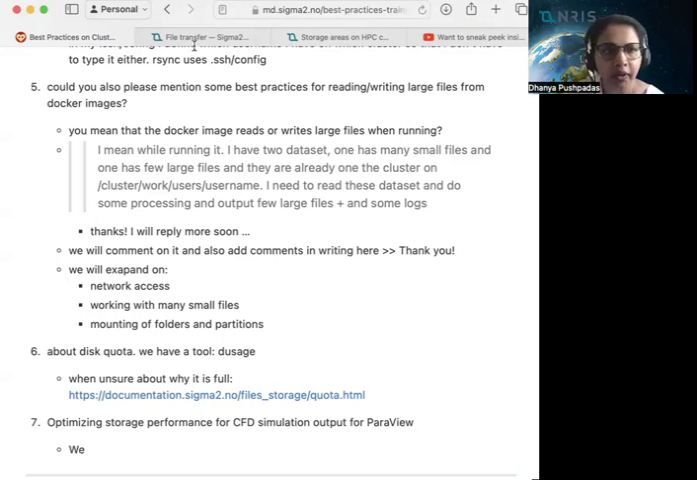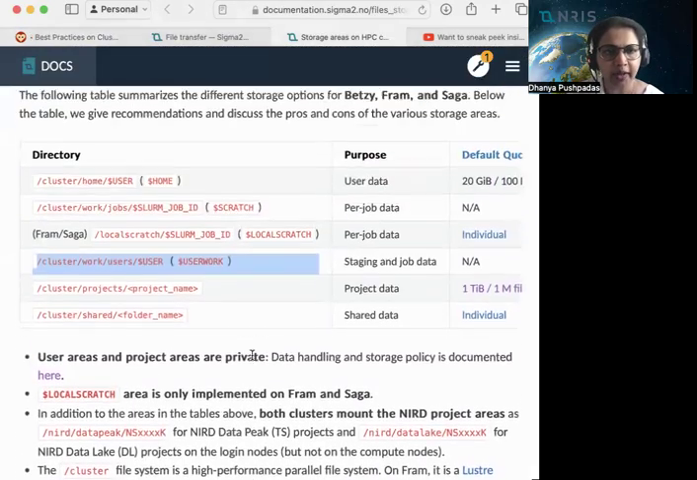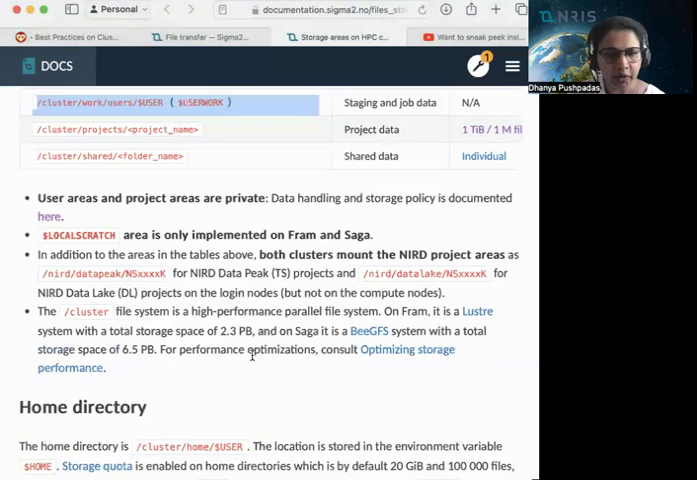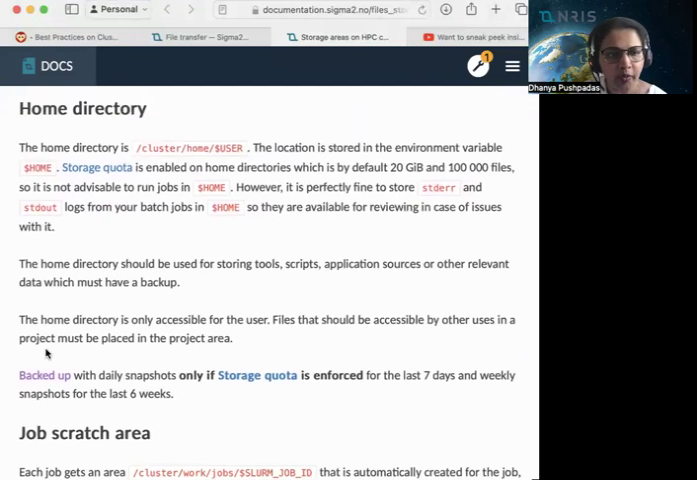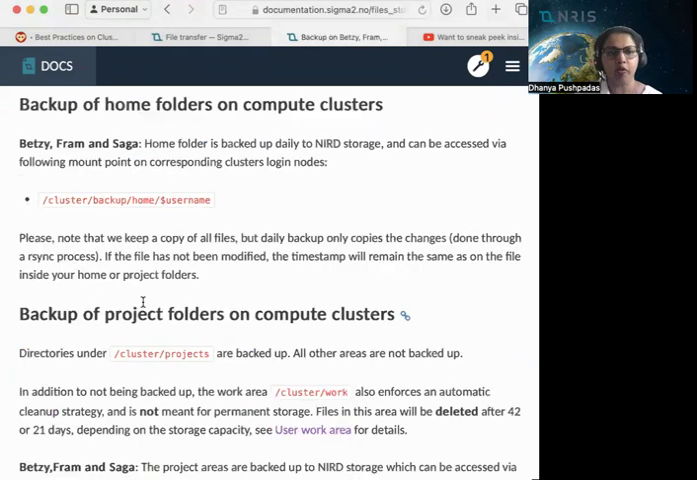We could go a little bit further on how to retrieve backup. There is a link on the storage area about backup. You can see that the home directory is backed up with daily snapshots, only if storage quota is enforced. So that would be the backup of home folders. Actually, it is backed up on the NIRD storage system, but you can copy from your login nodes from your home directory if you want to retrieve some data. I will just show the path and how to see the data here.